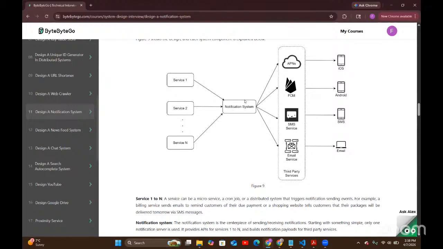And now the notification system will identify what kind of notification this is and where I have to send it. Do I have to send it to an iOS mobile device? Is it a push notification for Android? Is it an SMS that needs to be sent to the SMS service, or is it an email that needs to be sent to the email service? So based on this, the notification system identifies and sends it to the appropriate third-party service.